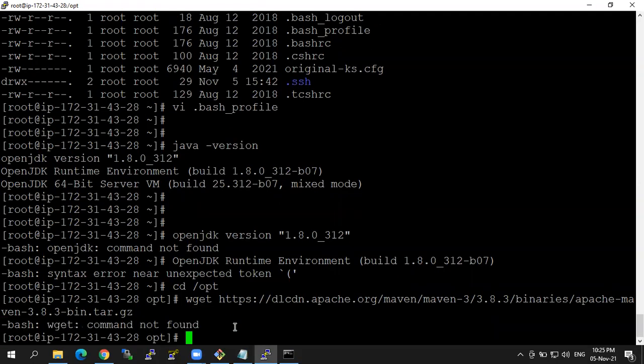What is it saying? It says wget command is not found. So you need to install wget. If any command is not there in the default Linux machine, you need to install that package. What is the command for installing a package? Using yum. So yum install wget -y.